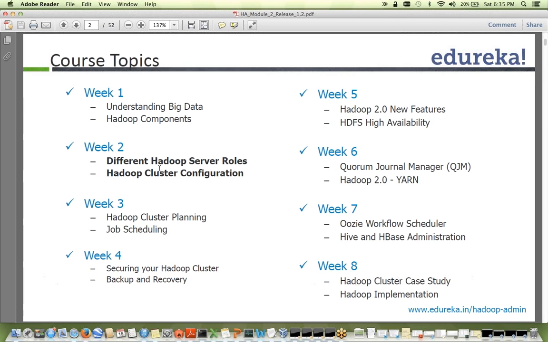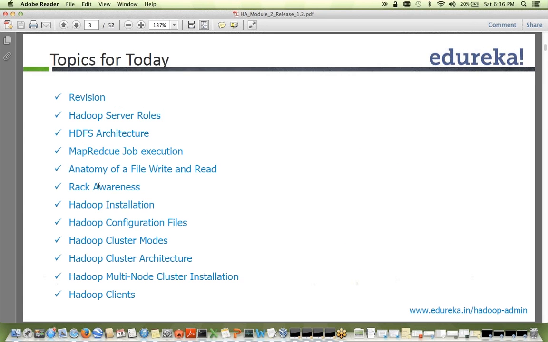So let's get started. These are the topics for today. We're going to look at various server roles, the roles of different components in the Hadoop system, which we discussed briefly yesterday. Yesterday was mostly theoretical. Today we are going to actually do a real setup. That's where we'll see a real demo of how the different components that we talked about yesterday work.